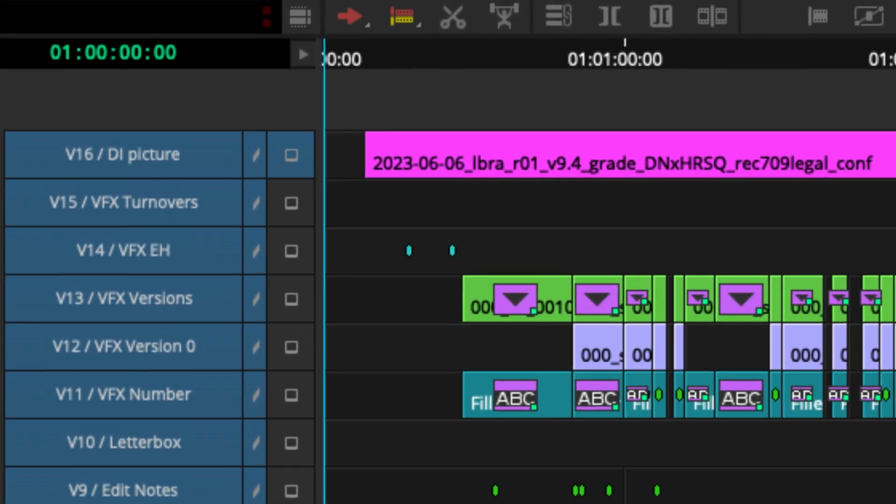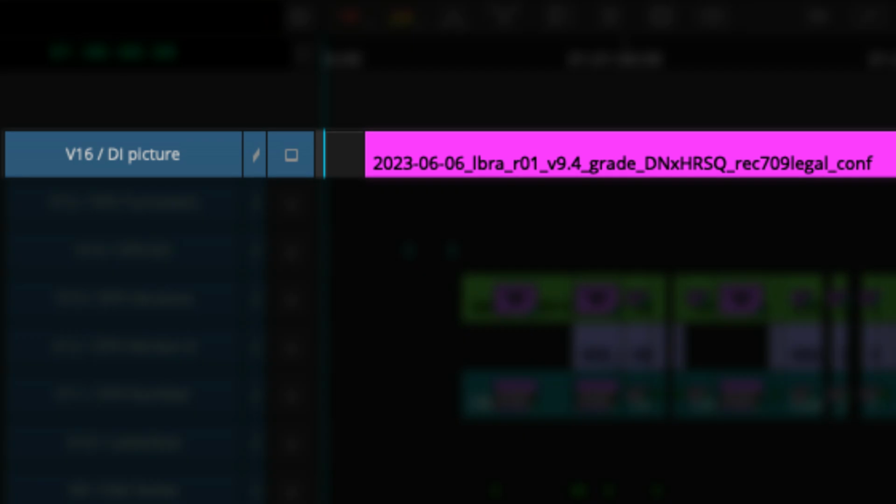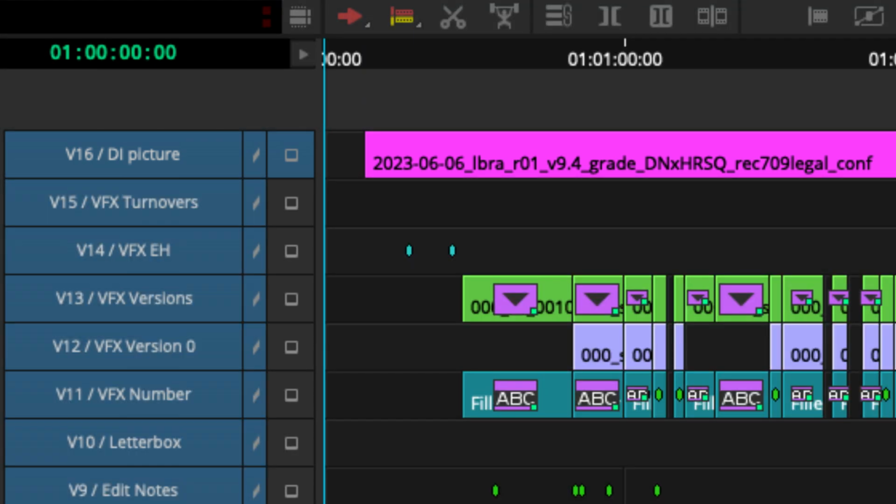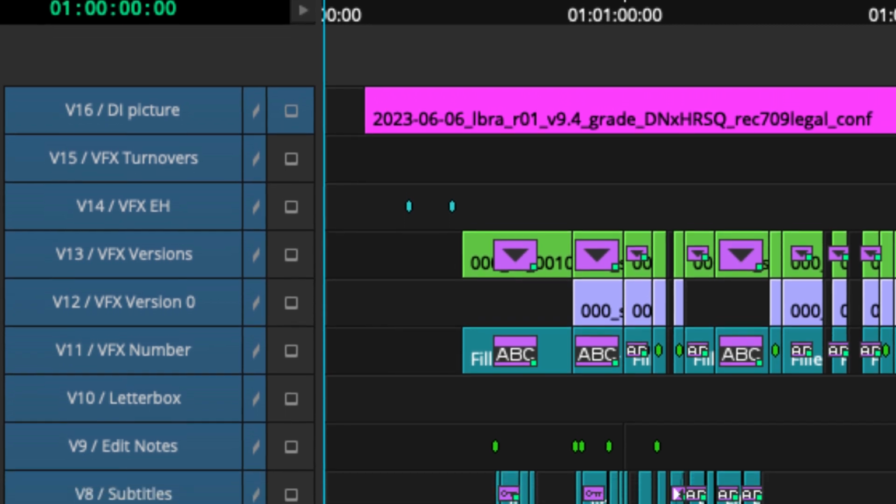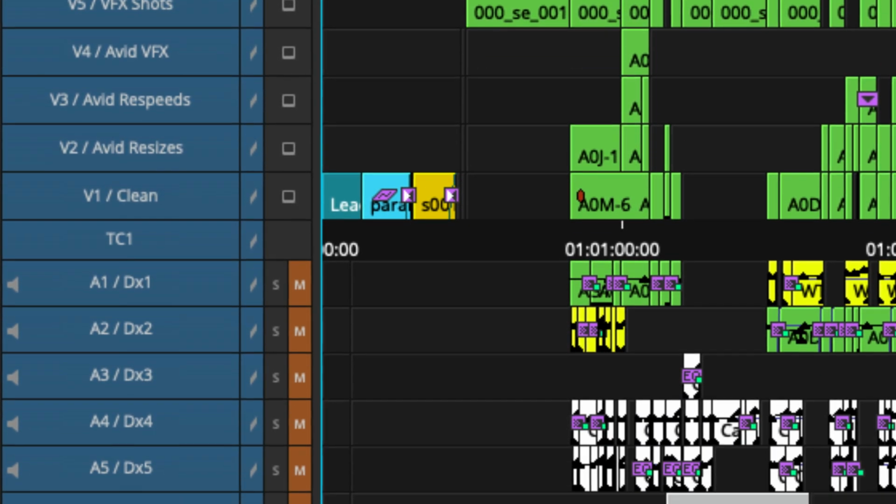VFX turnovers is another track we have where we put markers about what shots need to be turned over in the next round of VFX turnovers. And then on V16 there, you've got the DI picture. This is what comes back from the DI, and you can see that's also DNxHR SQ. So the finished version of the movie that we have in the Media Composer is very, very high quality, Ultra HD, and it looks fabulous.